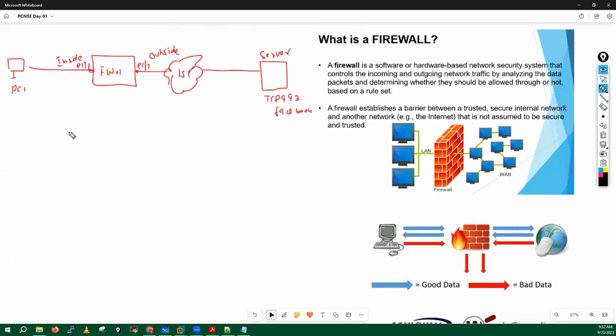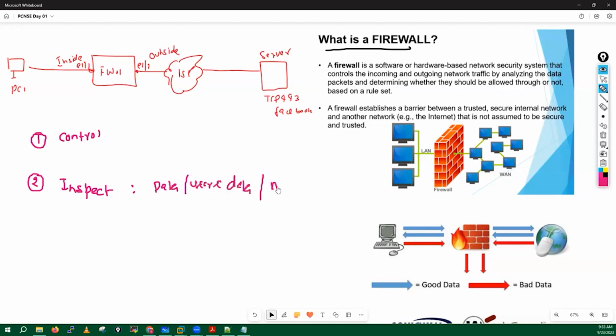Now, let's add some more points to the same definition. What is a firewall? As I have mentioned, in this term I have mentioned two things. It will control the traffic and it will inspect the traffic. When I say inspect, the inspection happens on your data, or your application layer data.